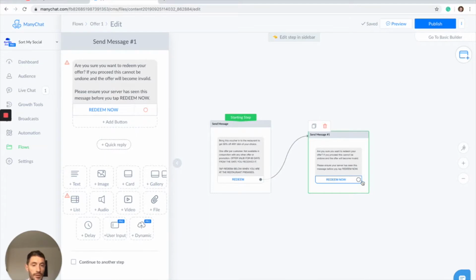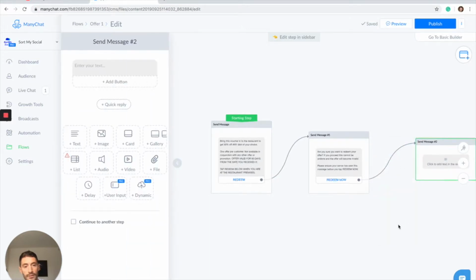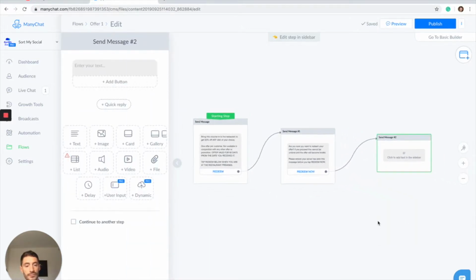So we've logged that. So when they tap redeem now, we're obviously then going to want to confirm the redemption of the offer. So we're going to need to make sure that our staff, our waiters, waitresses, our staff on the floor know about this and that they're trained so that they understand that when someone shows them this on their phone to claim the offer, they make sure that the customer taps not only redeem, but also redeem now so that they can complete the redemption.